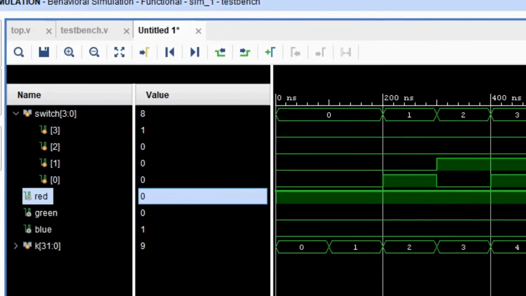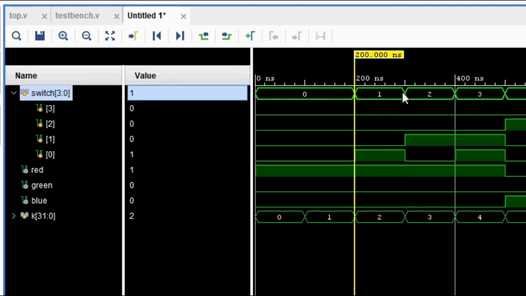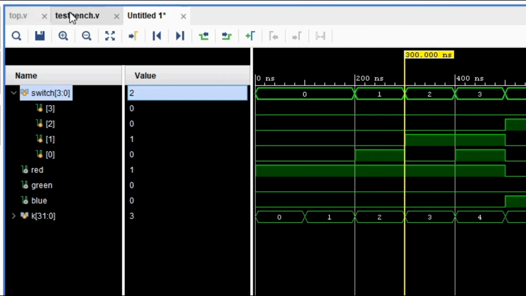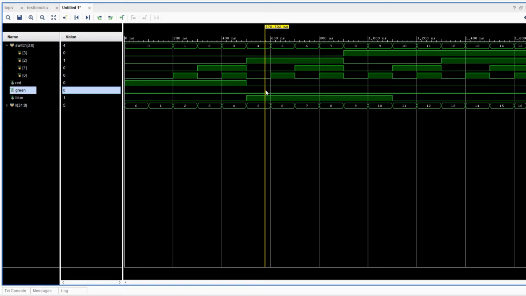Now, let's analyze the data. From the simulation, we can see the time scale. So if I click between 0 and 2, we can see that the change in time is 100 nanoseconds. This is expected because of the delay. We can see that there's an output 1 for red when the switches are 0 to 3. There's an output for blue when the switches are 4 to 9, just as expected. But there is no output for green, which means that we made a mistake.